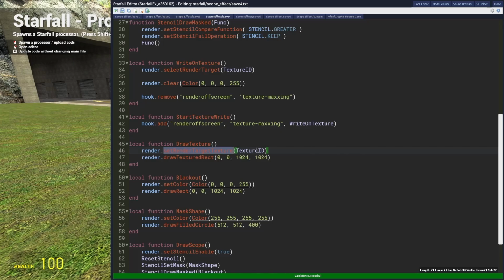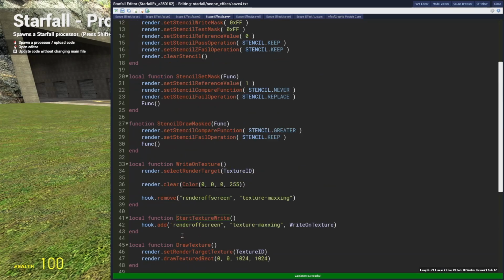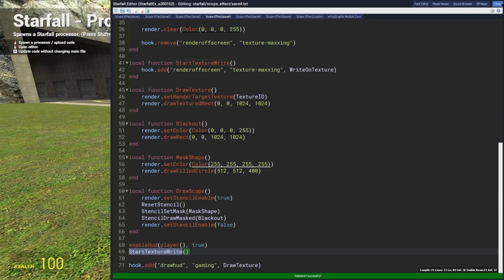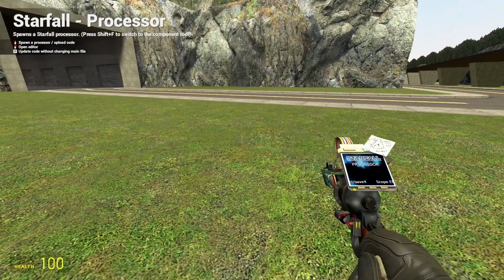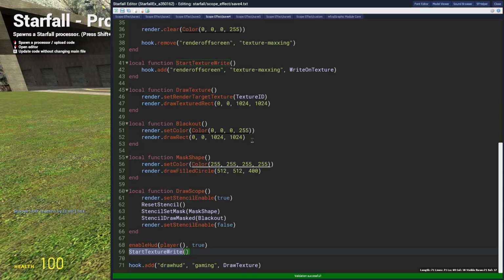Sounds really confusing. Anyway, I'm not using the draw scope function, and instead I'm using the draw texture function in the DrawHUD hook. And you can see before all of this, right after enabling my HUD, I start my texture write, which doesn't do anything but fill the texture in with black. So that's what that looks like. Yep, it's a big black square.